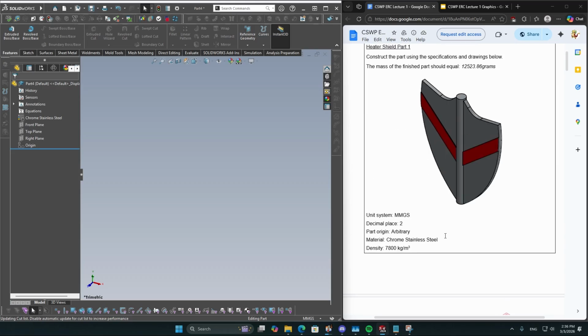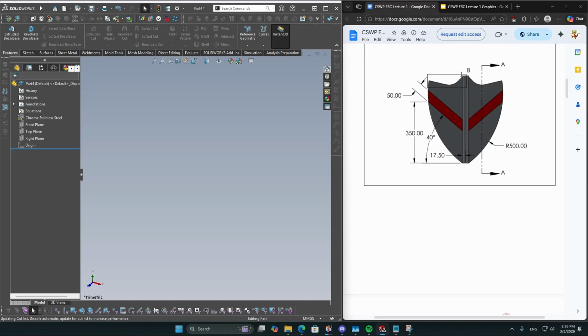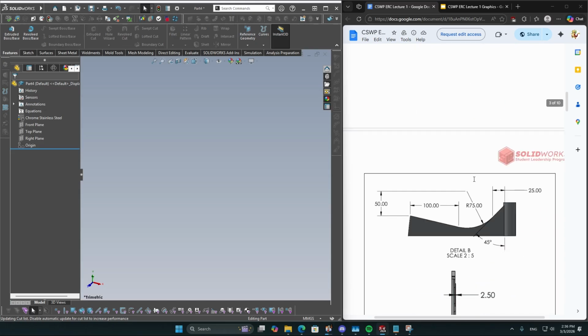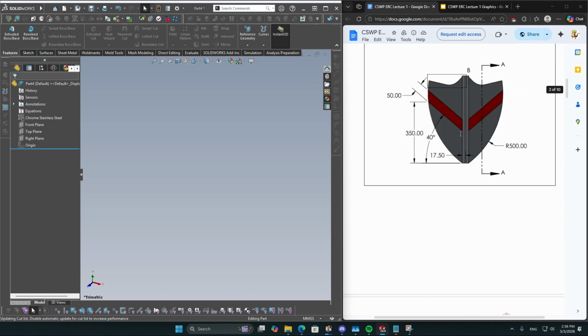Okay, so this is kind of a weird shape, so we're going to take this one step at a time. The first thing I'm going to do is this center cylinder here, and then I'm going to make the extrusions on the sides, then this cut on the inside, and then finally the detailing.